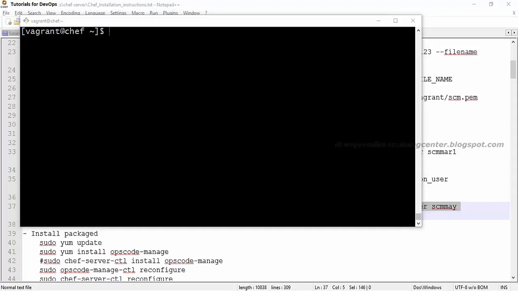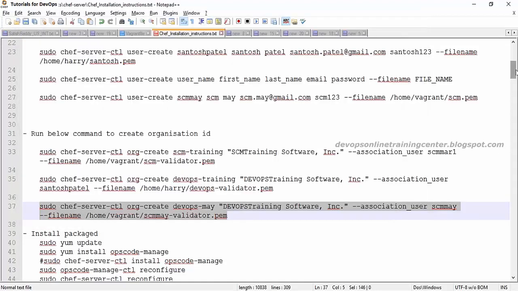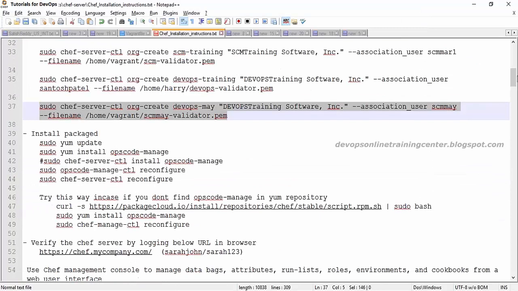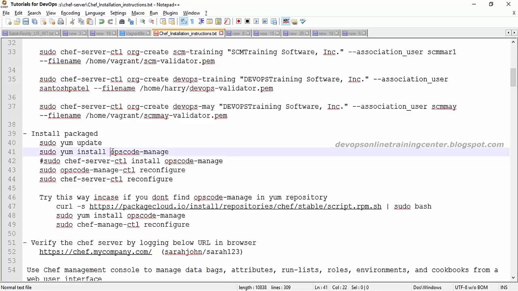So this is done. Once you're done with your framework, the framework will support you only to perform your commands. But if you are interested in the UI part, if you want to see everything in a graphical user interface, especially through a browser, you need to install Opscode Manage. Manage is a UI component for your chef server. So this is what Opscode Manage is.